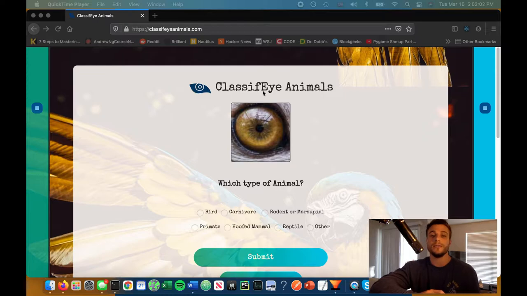When we go to ClassifEyeAnimals.com, we are presented with the image of an animal eye, and it's asking us to bucket it into one of the seven distinct buckets here. The buckets are a bird, carnivore, rodent or marsupial, primate, hoofed mammal, reptile, or other.